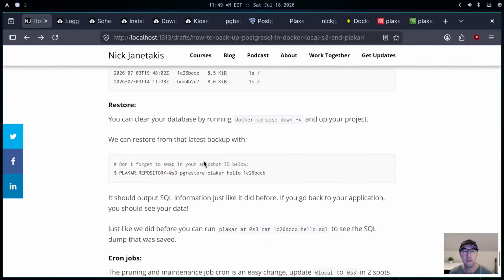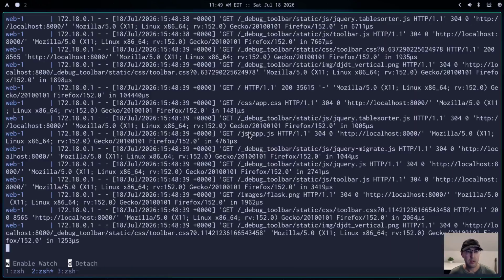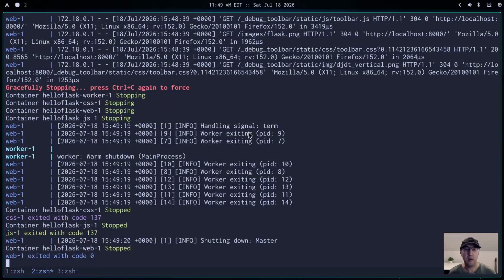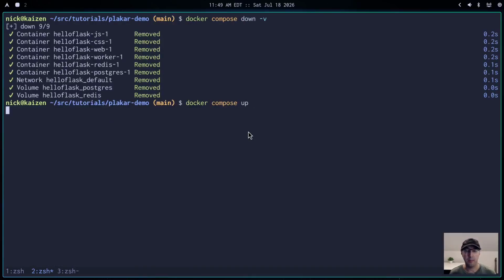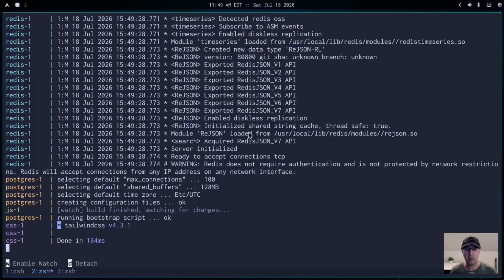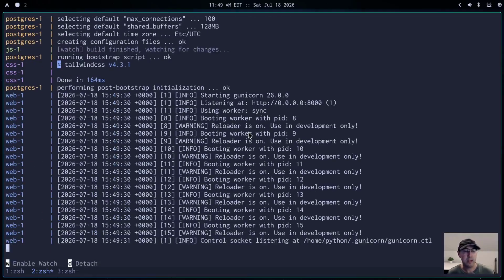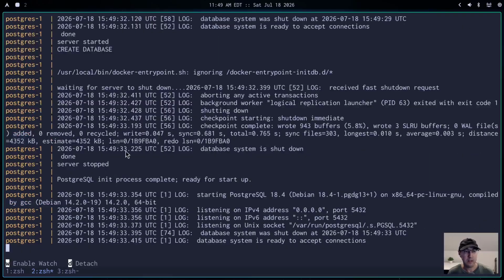Cool. And then for restoring, you can clear your database by doing the usual docker compose down -v, and then we can do our restoration. So here, Ctrl+C that out, and then docker compose down -v. We'll bring it up again, and it's going to give us our fresh database. Again, that user is going to be created with an empty database. I'll just wait until this initializes.